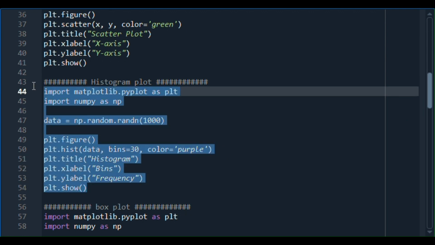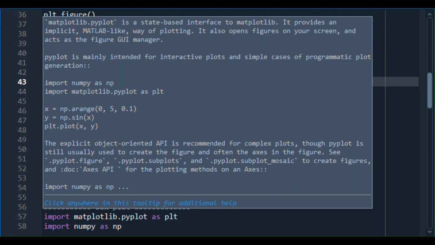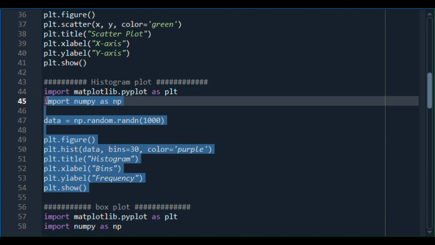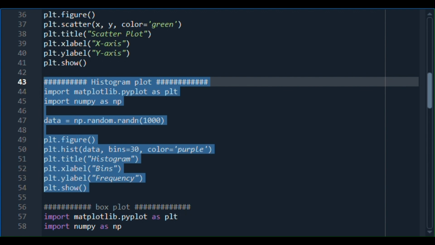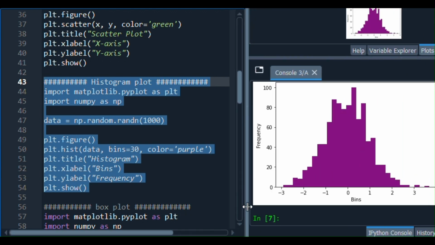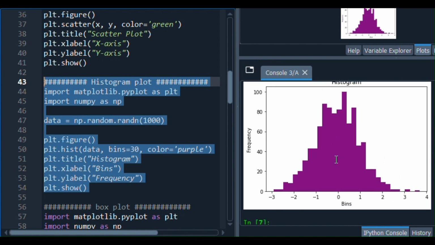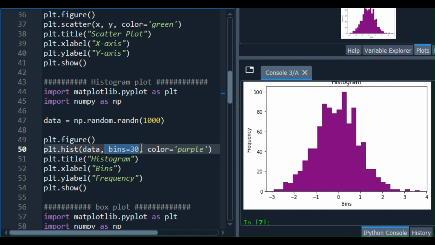So now let's run histogram and see it. Oh no, I made a mistake. So histogram, just this. Yeah, so this is how histogram looks like. We have different bins here, and they have to be equal size. You can't have, for example, a bin of size 10 and another one of size 20. All of them have to be the same size.